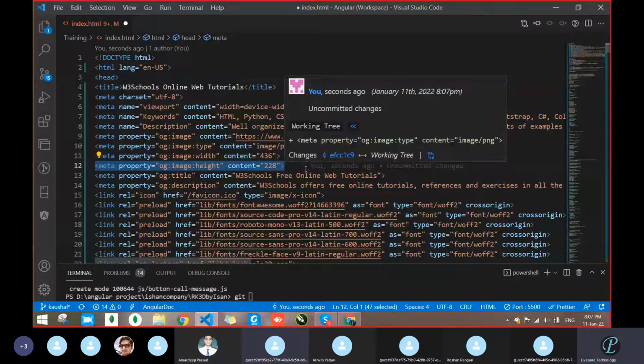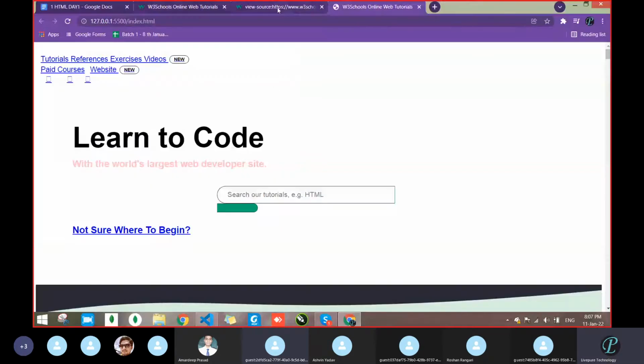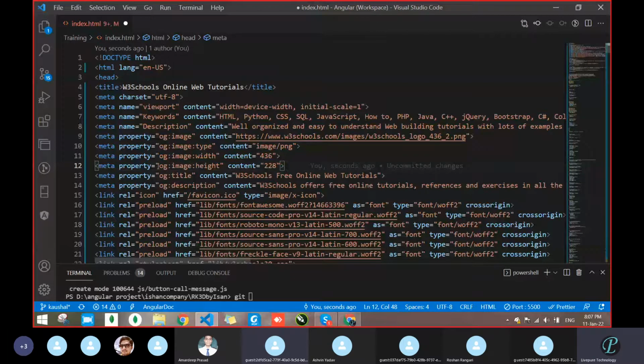Now, the meta tag. What I had told you is how we had searched for the top university in India. Just now I searched in Google. How did we search? We searched in Google, but with the help of the meta tag, it was able to identify.